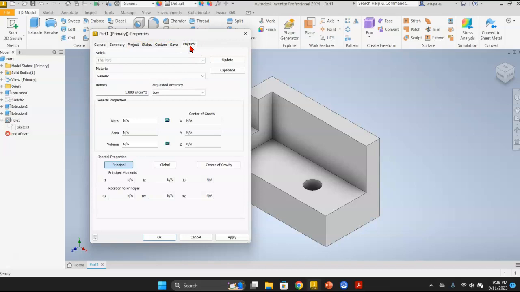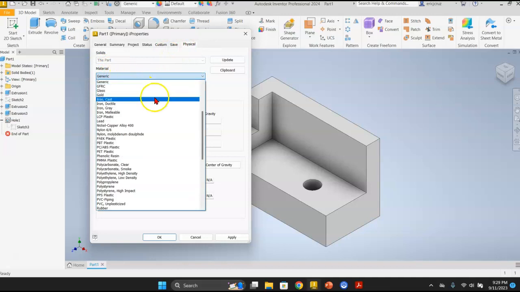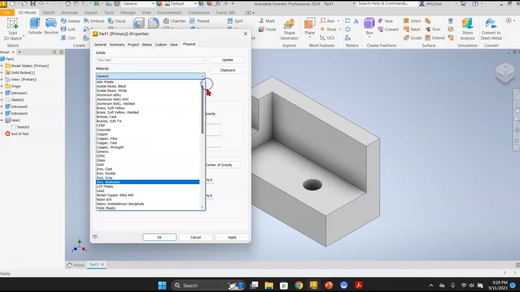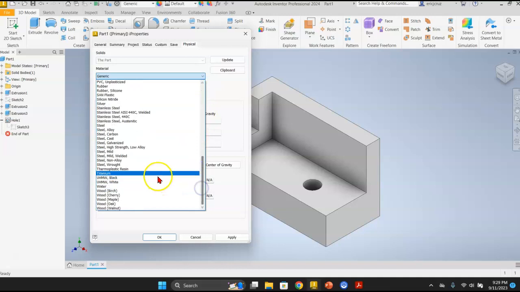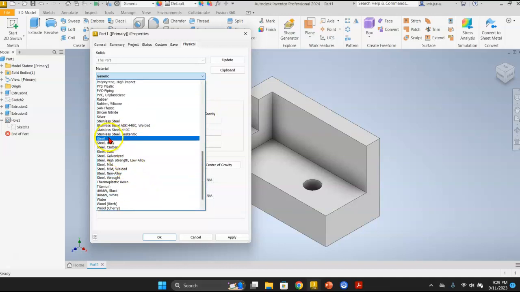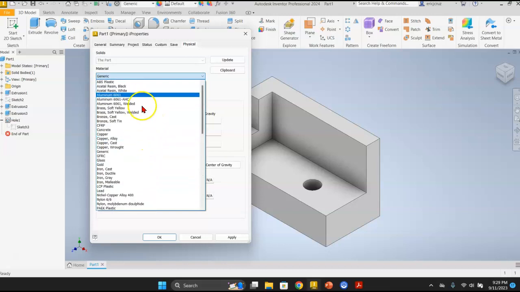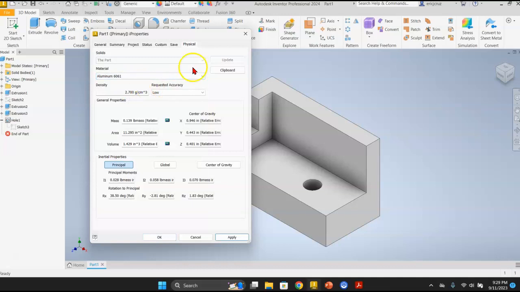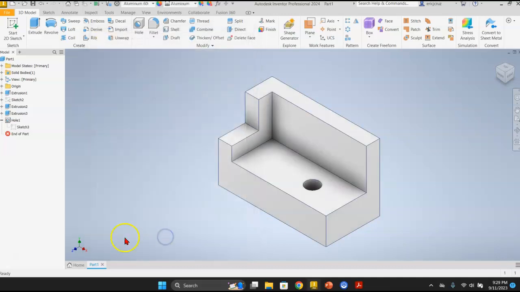And then click on the Physical tab. So in the Physical tab, we have something where we can change the material of the object. So for this object, we're going to pick one sort of at random. We're going to say that it is made out of, where's aluminum? We've got to scroll a bit. We're going to say it's made out of aluminum 6061. And then we're going to click Apply and Close.